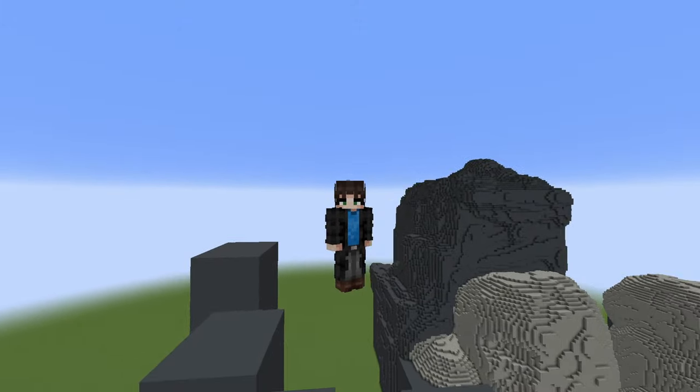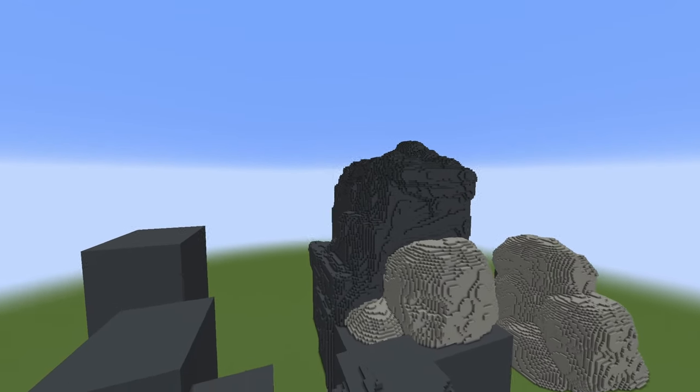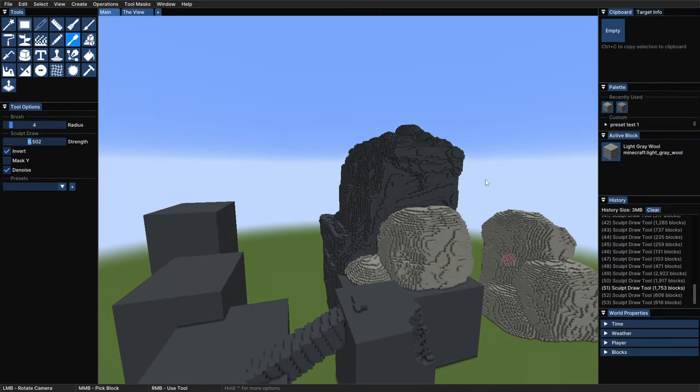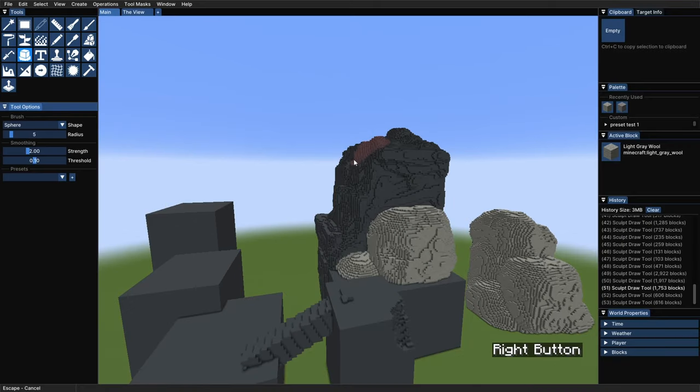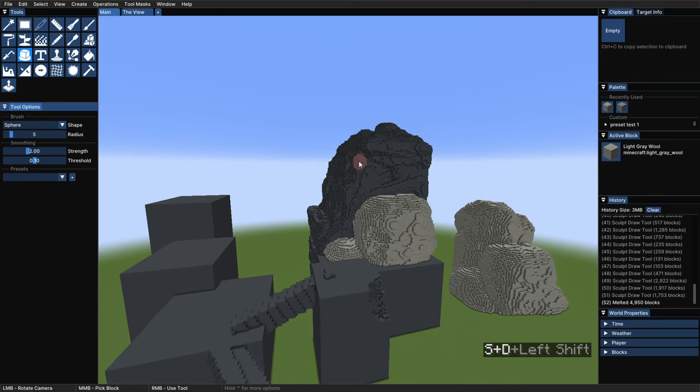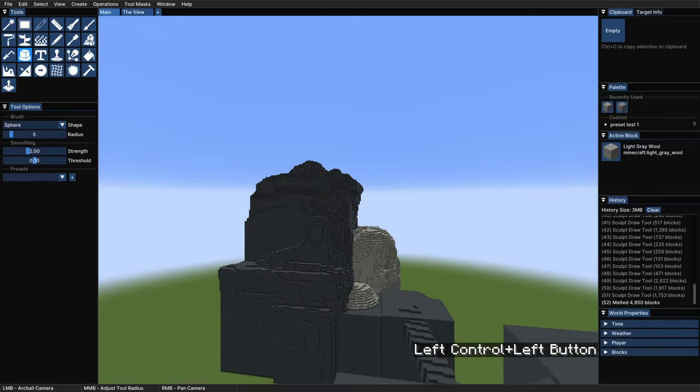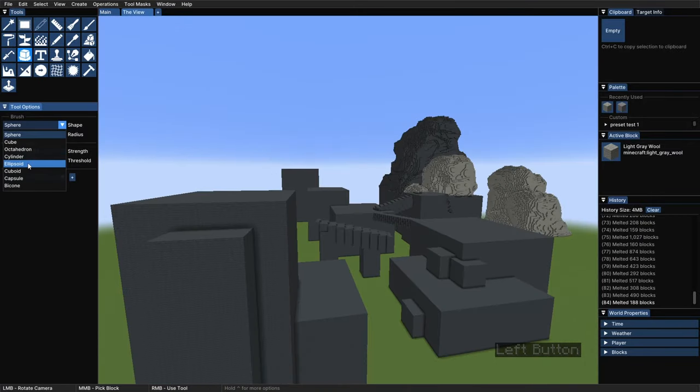Removing terrain with inverted Sculpt Draw is fine, but sometimes it can be a bit too rough. So if we want to carve out or remove areas of the terrain we don't like in a more controlled manner, we can use the great and amazing Melt tool. This tool, as the name suggests, allows us to melt the blocks. It's not the same as painting with air. With this, we can smoothly remove some parts without altering the surroundings too much. Of course, this will depend on the parameters like the shape of the brush, the smoothing strength, and the smoothing threshold.